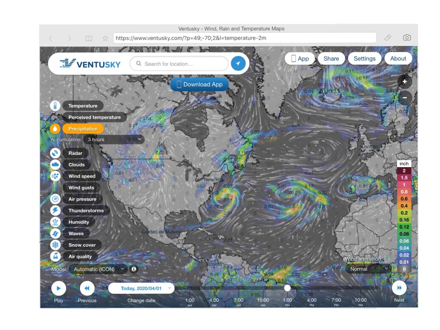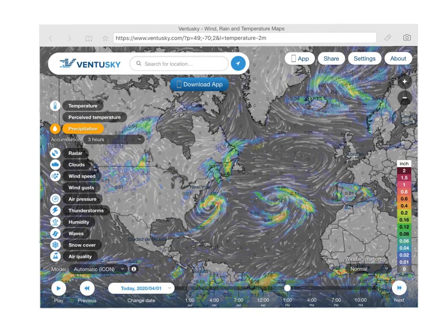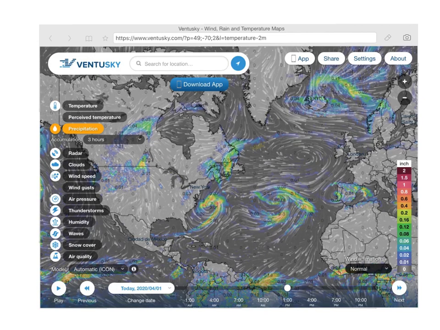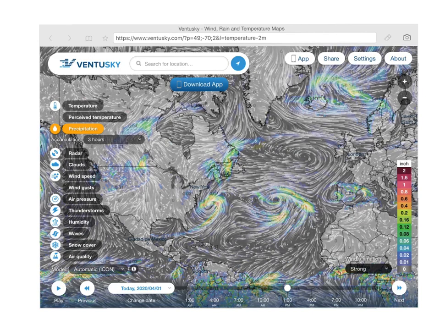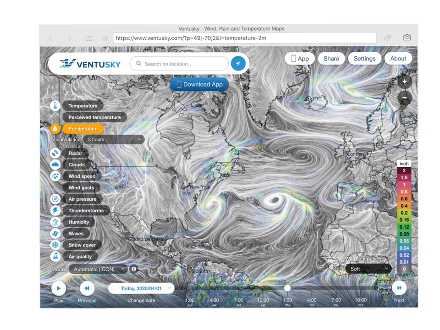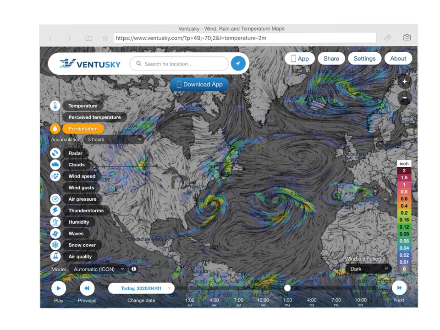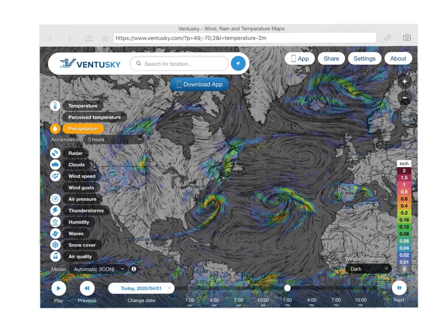Okay, so here you can see the movement of the air. The wind animation is over here. You can put it on strong or soft or dark. Sometimes dark is good. And then we're going to be looking, first of all, for high pressure.